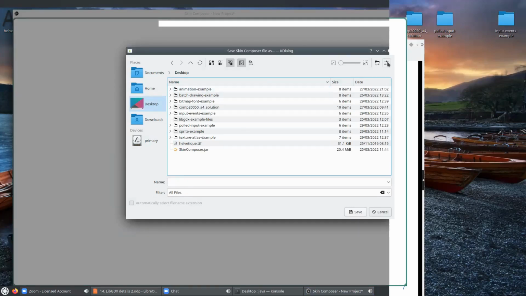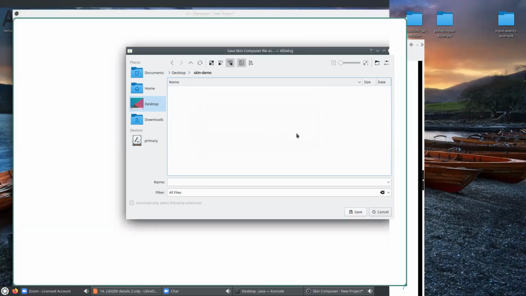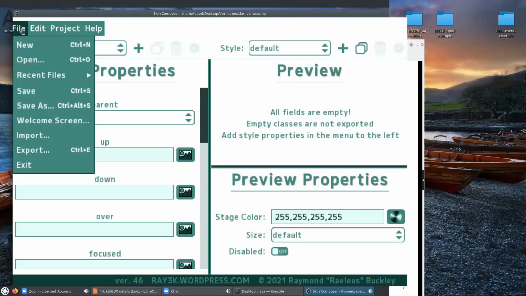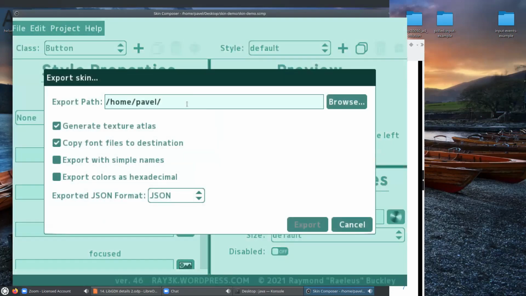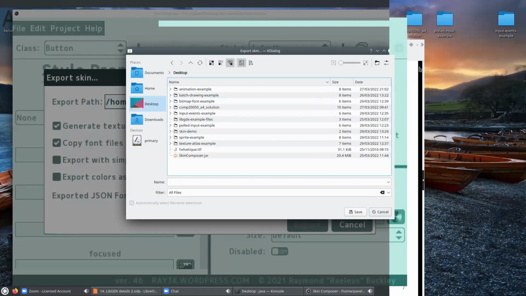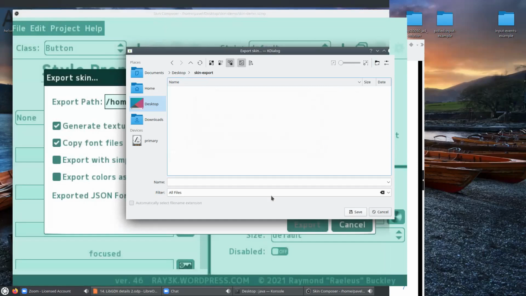Well, I'll just create a folder on my desktop, skin demo, where I'm saving my skin. And it's a skin project, so I'm giving it a name, skin demo, for the lack of better word. Now to produce the actual atlas, you go into File, Export. You need to specify the folder where you put all these exported files. Okay, I'll create another folder on the desktop. I'll call it Skin Export. And you need to give your skin export a name.